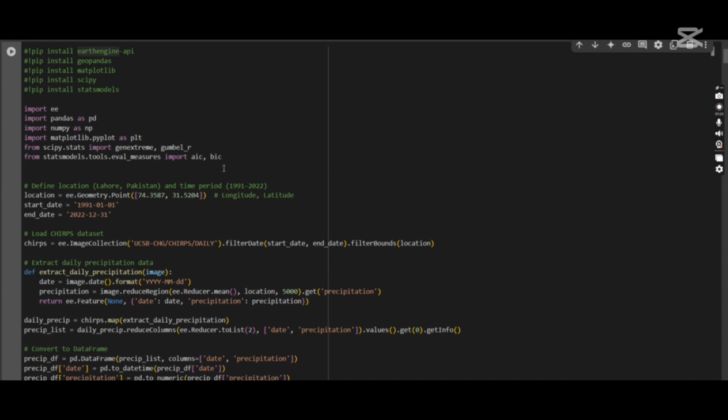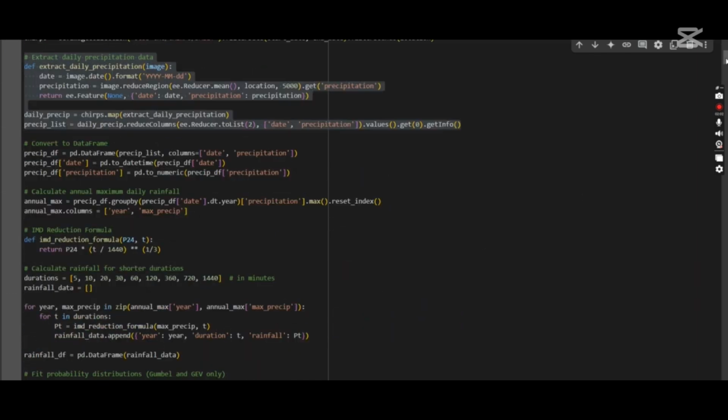So here you can see I have imported all the necessary libraries, and this is the study area and the historical record, which ranges from 1991 to 2022. From the dataset we extract, here you can see we have loaded the CHIRPS data and we have extracted the daily precipitation data by using this piece of code, and then we convert the data to a data frame.